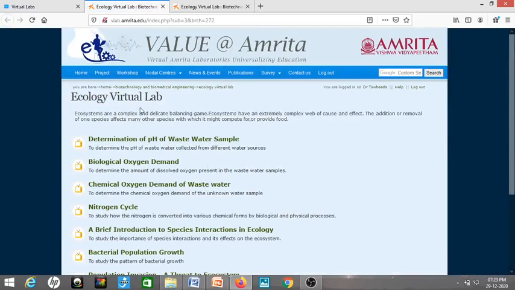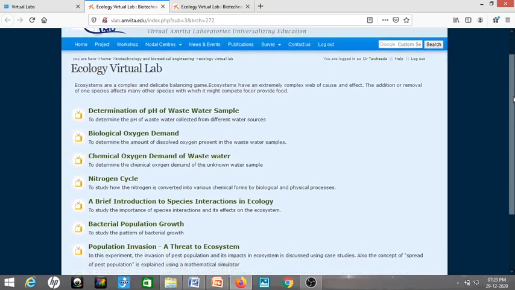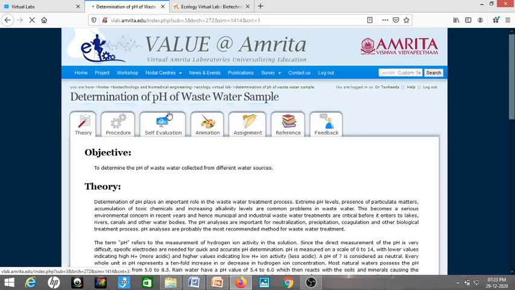Click on it and you will be directed here. This ecology virtual lab is designed by Amrita Vishwavidyapeetham University. And here you can find n number of practicals related to ecology, which are relevant to both UG and PG, and even to research: determination of pH of wastewater sample, biological oxygen demand, chemical oxygen demand, nitrogen cycle, introduction to species interaction, and so on and so forth. Our first practical will be on determination of pH of wastewater. So let's click on it and it will take us to the experiment.